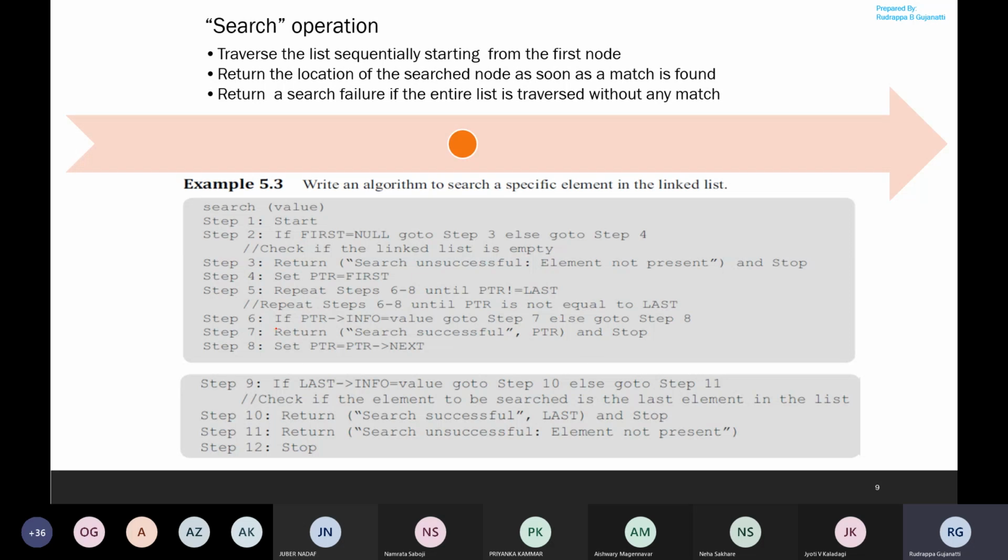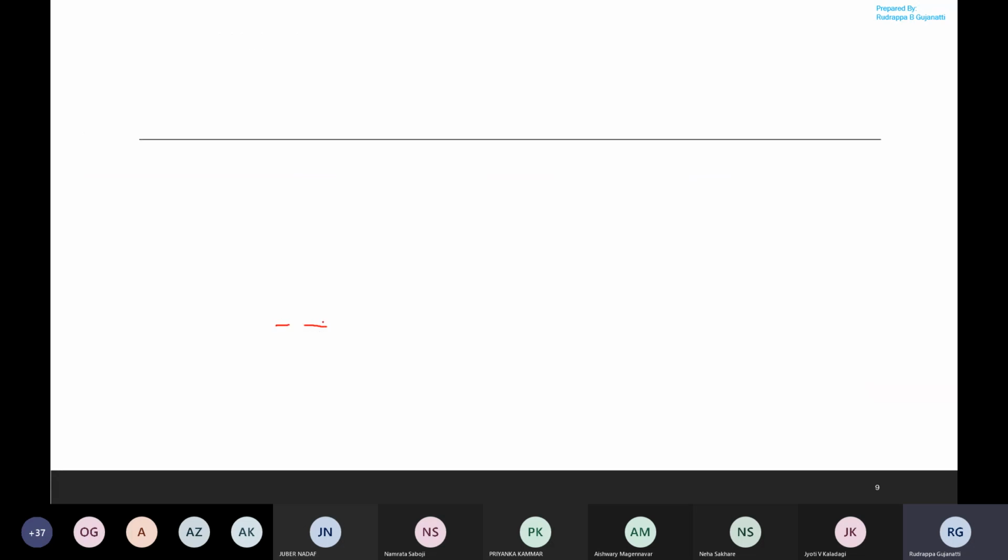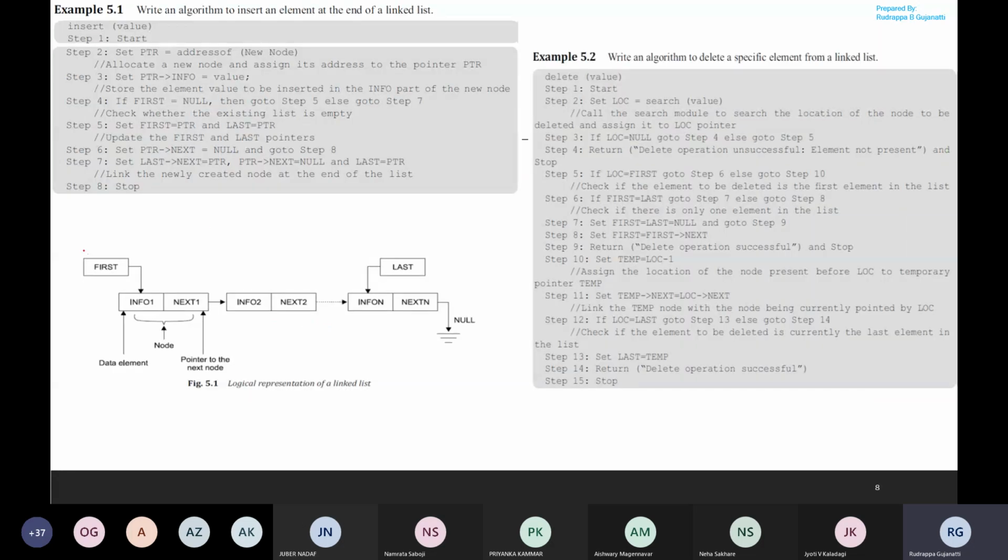So now let us see what is present in steps 6, 7, and 8. When we come to step 6, you're checking whether the element associated with the node, say initially I have pointed it to PTR. If I want to know what is the element present at this location, it is given by PTR info.